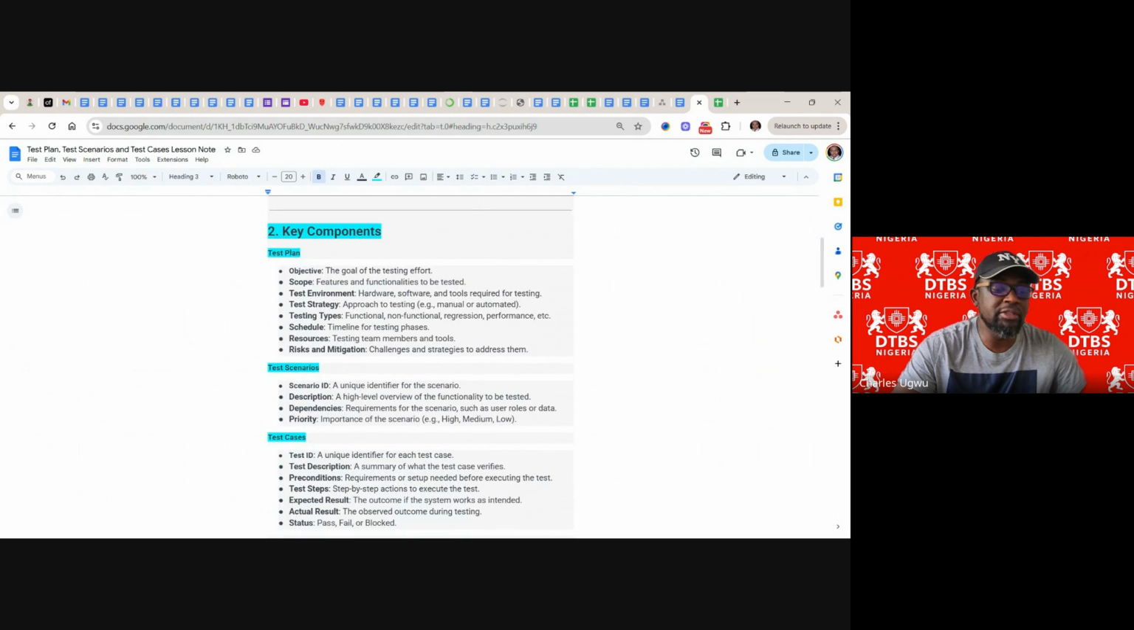Let's look at key components of all these key documents, which are the test plan, test scenario, and test cases. Under test plan, we have key components. A test plan must have an objective, the goal of the testing effort, then scope, features and functionalities that need to be tested. You need to state features and functionalities to be tested. Test environment, you need to state the environment that this testing is going to be carried out in. Is it hardware, software, and tools required for this testing?